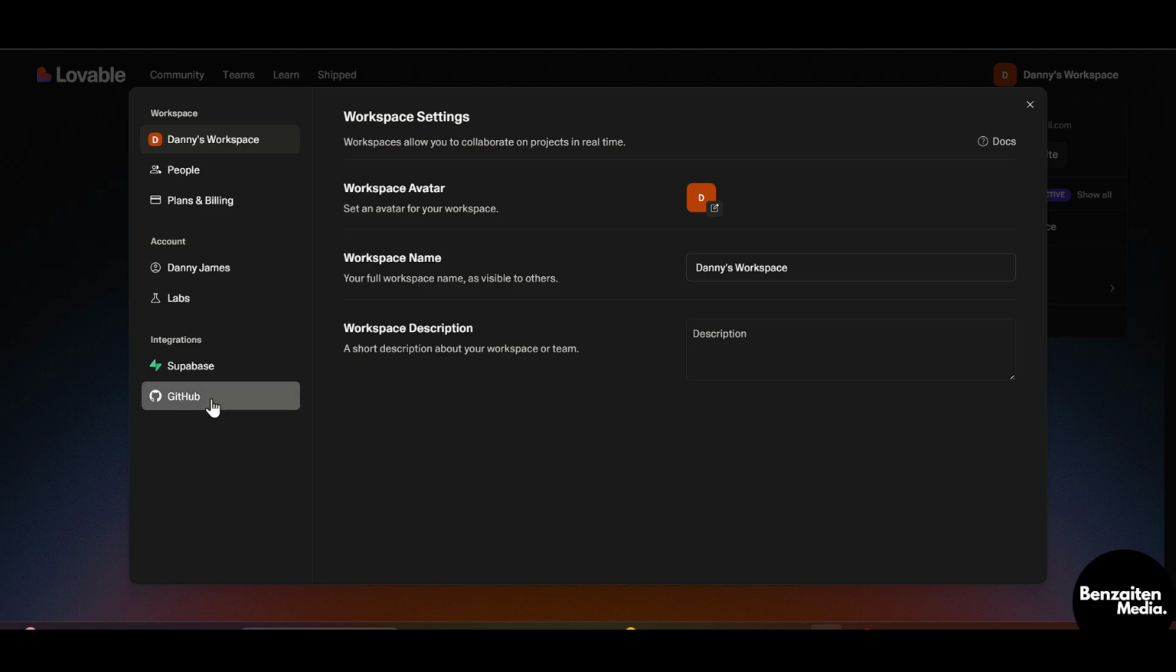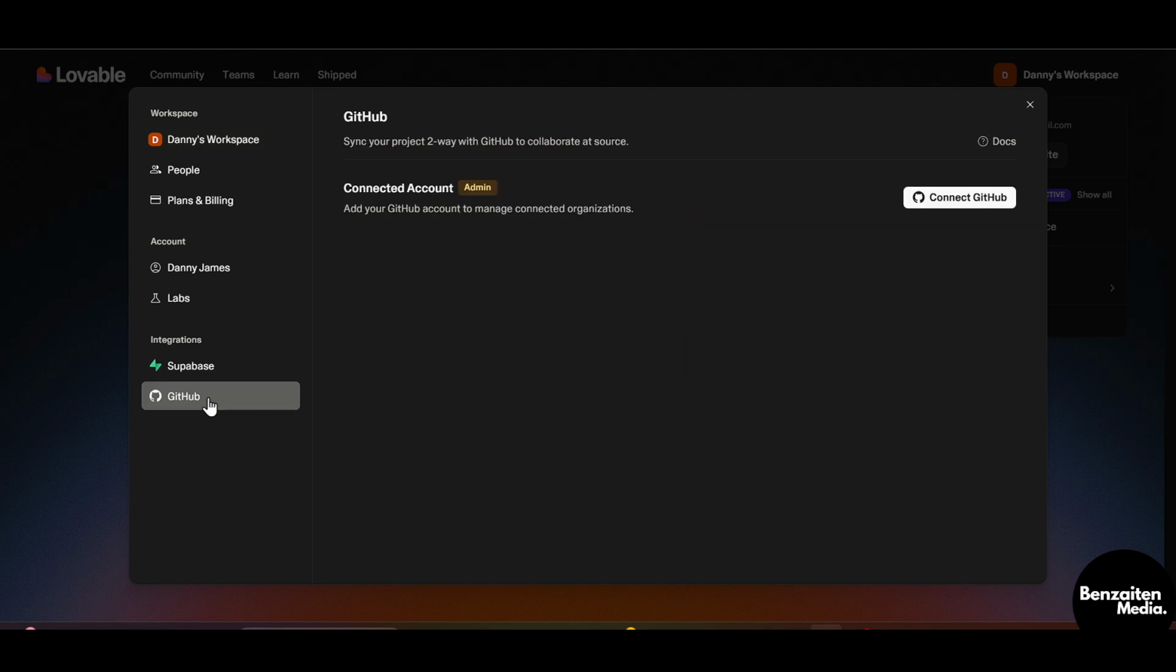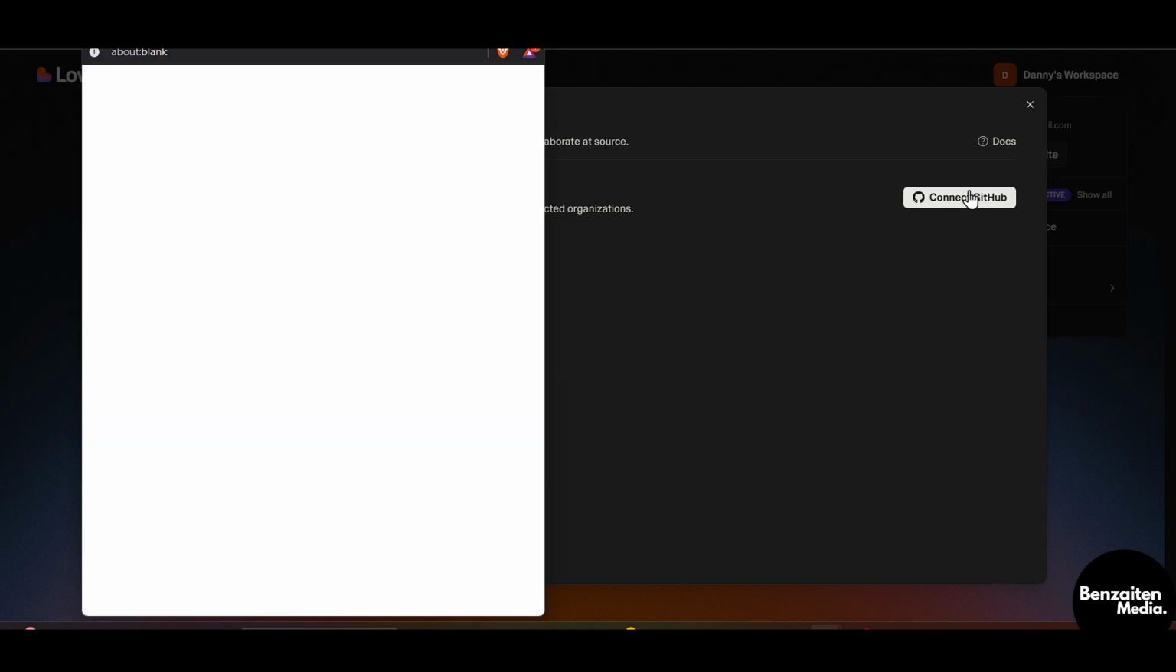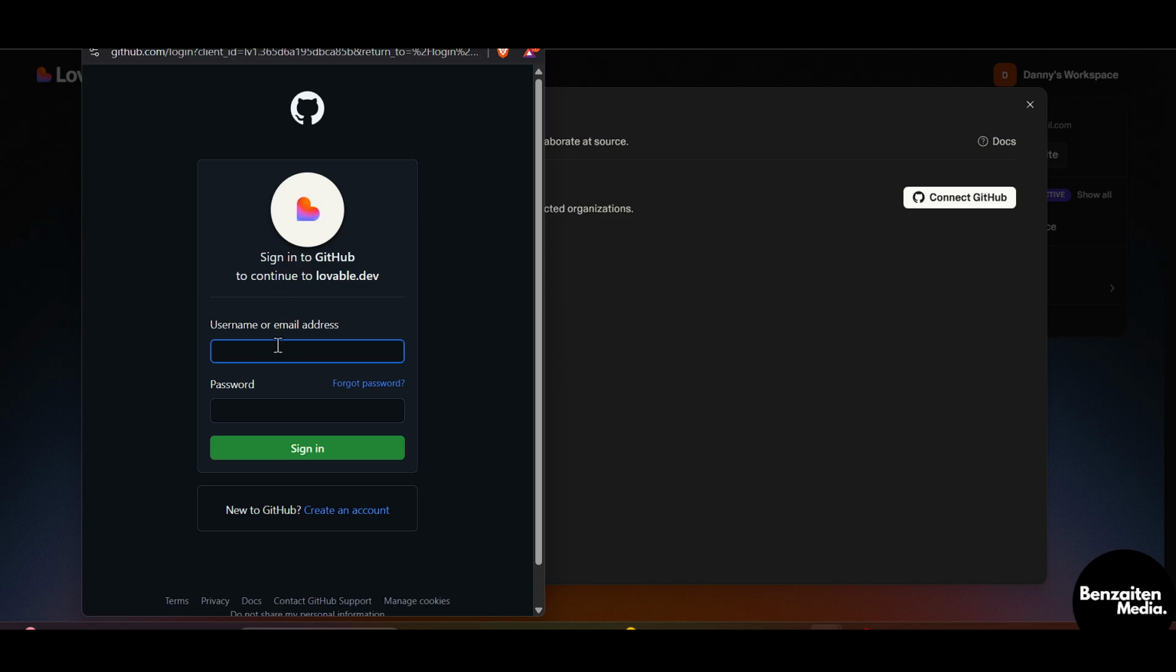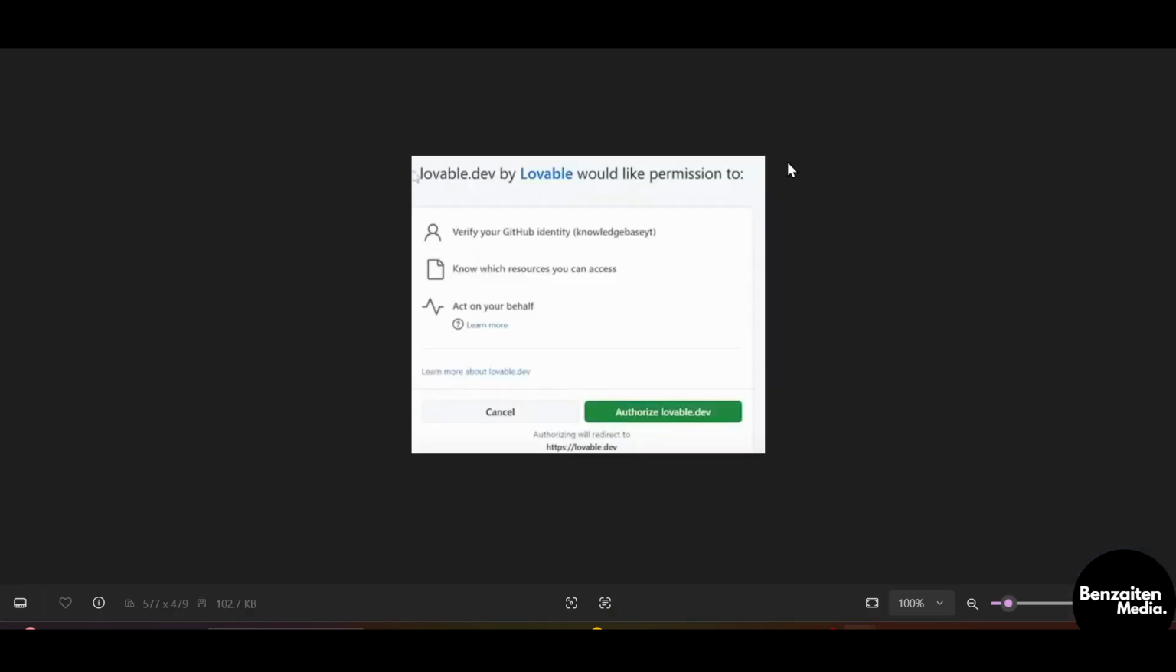You can scroll down or you can hover down a bit, and then in the integration section, click on GitHub. After clicking on GitHub, you have the option of Connect GitHub. Click on that and then enter your GitHub credentials like your GitHub email and password. Entering your GitHub credentials, you will see this window and then click on authorize lovable.dev.